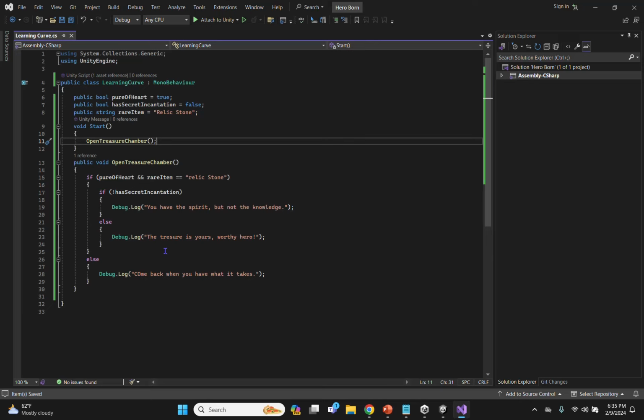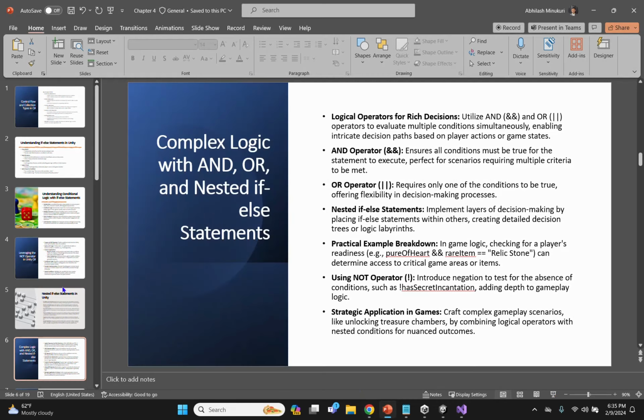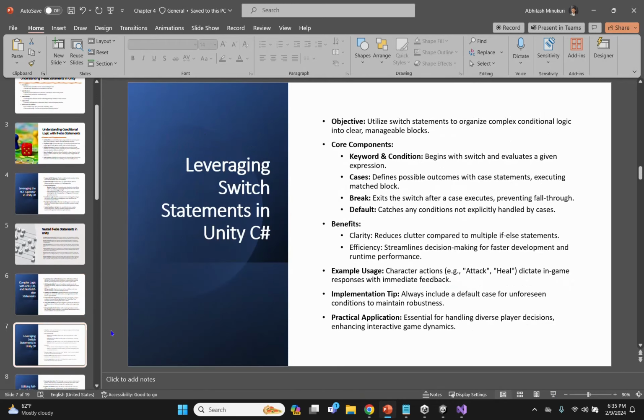So we have seen how logical operators help us navigate complex conditions with ease, making our code both powerful and elegant. So as we continue, remember that these tools are here to make your programming both manageable and enjoyable. So the next topic is switch.